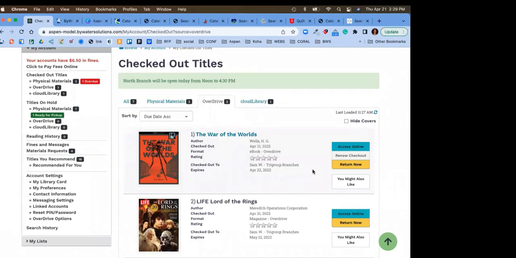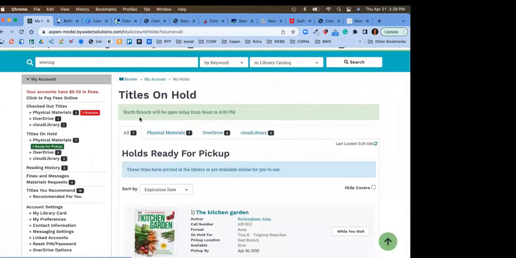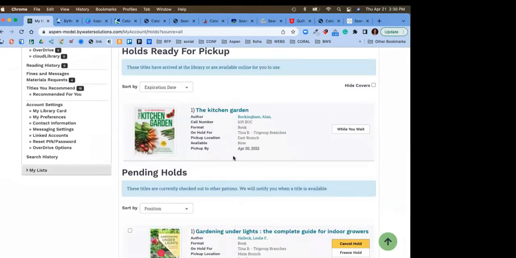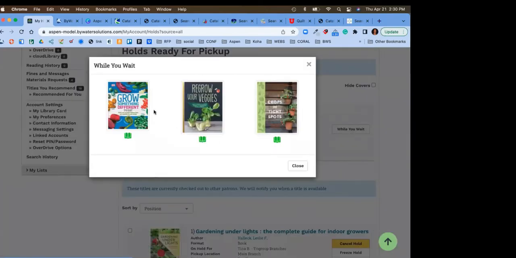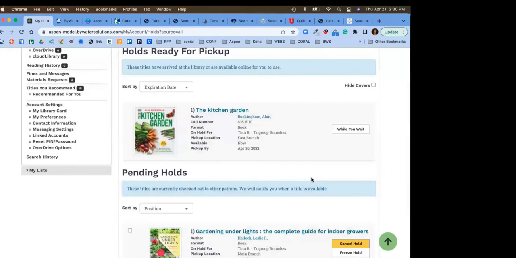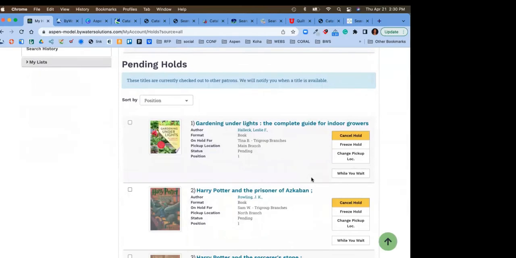Now, we're going to see the same thing for our holds. You'll notice here another handy link. It's telling the user when the location will be open today. So the North Branch is my home location and it's open from noon to 4:30. So I can run right in there and pick up my hold. You'll also notice over here we have a while you wait feature. Again, giving us the opportunity to explore more of the collection. I love how it's so easy to find things in the system.